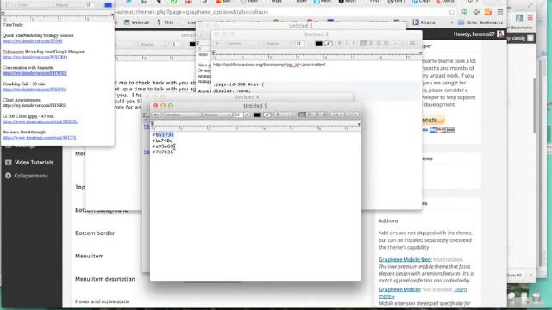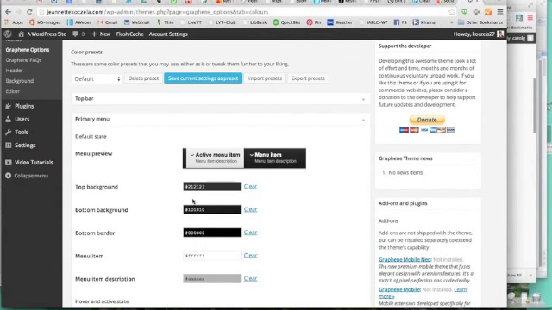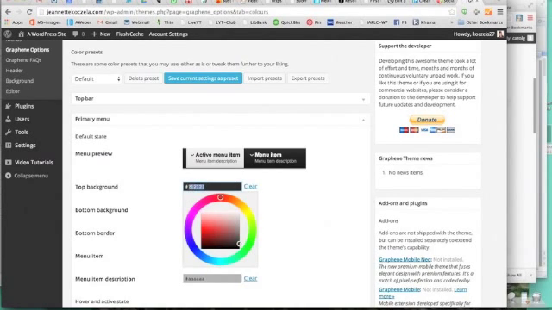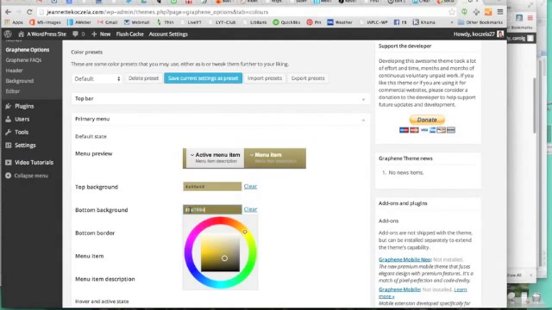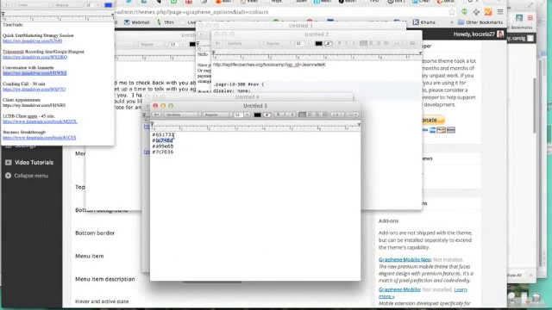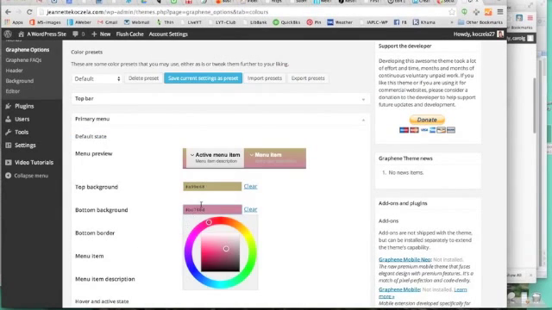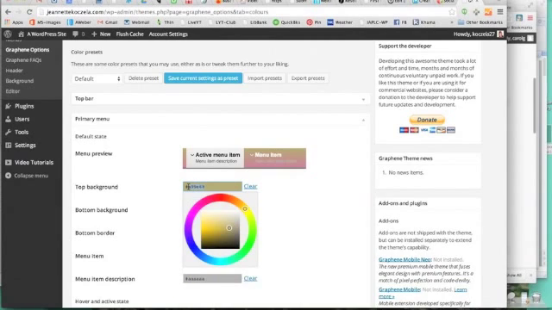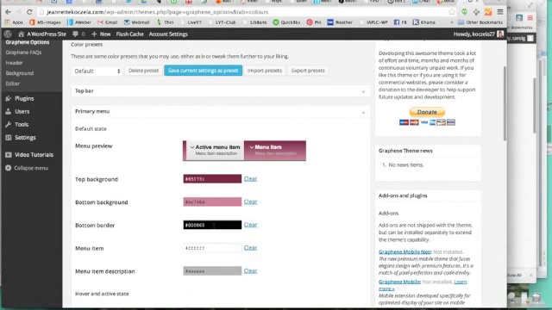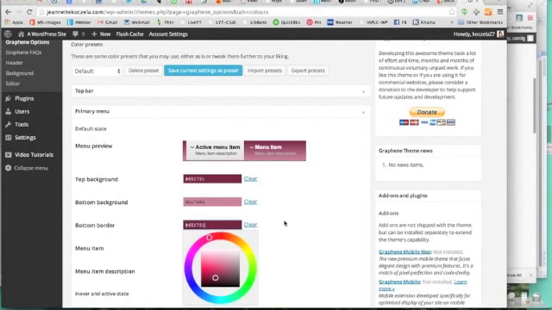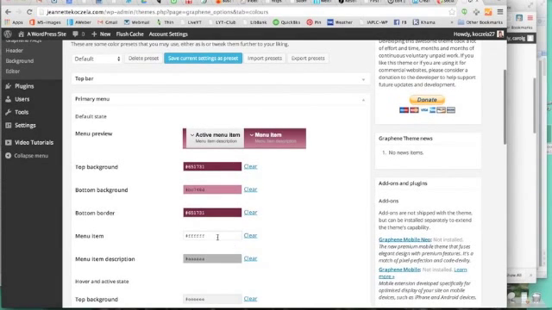So let's start with one of our colors. Let's see there how that works. So you just experiment around until you find a color scheme that you like. Border. Let's use the same. Menu item, the white looks good and the gray looks good.